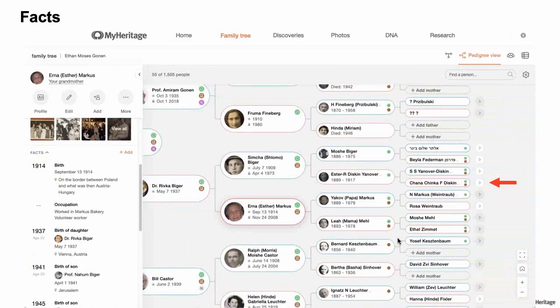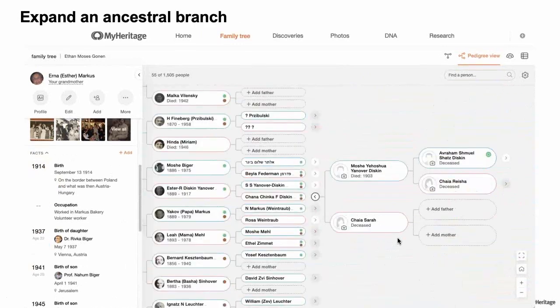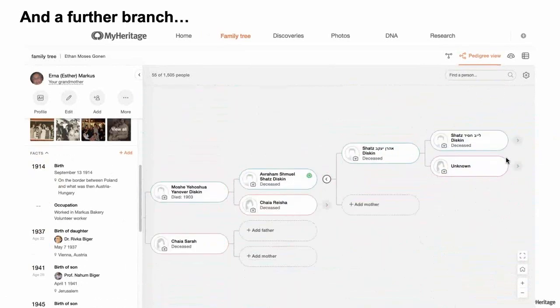So let's click on this icon here, and it'll expand inline 2 more generations of parents and grandparents of that person. And again, you can do the same thing here and expand more, and it'll expand even more generations. So this is the way you will go up the tree to see all the ancestors that you are interested in.